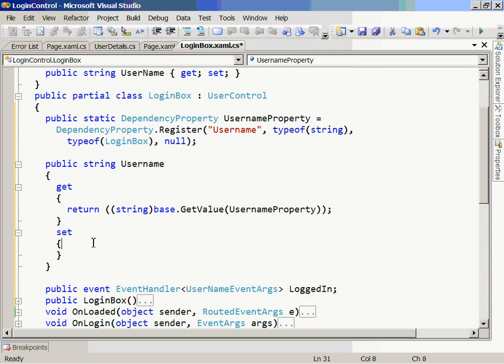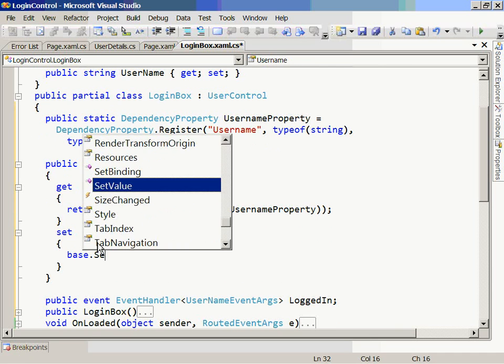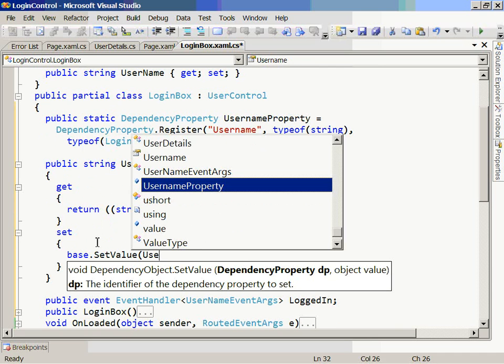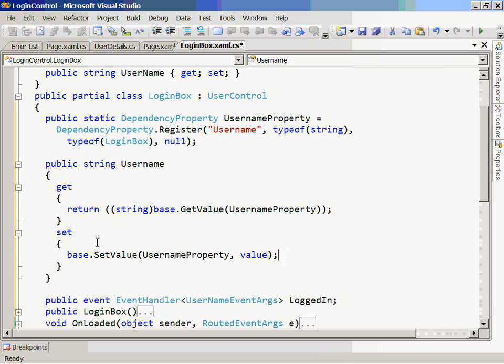When it comes to time to set the value, we call base.SetValue. We pass the key and we pass the value. Other than that, this thing looks like a regular property. The consumer of this property doesn't necessarily have to know it is a dependency property, but we know that it is, and we know it can be accessed using this key as well as using this convenience property here.